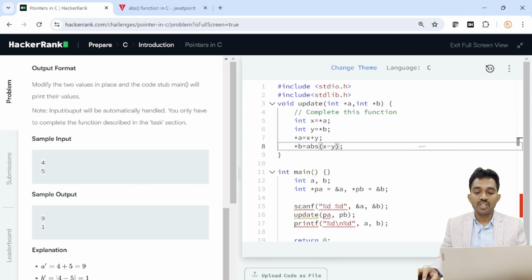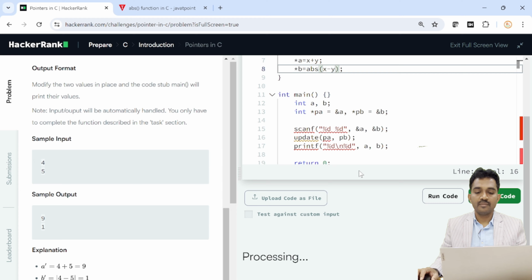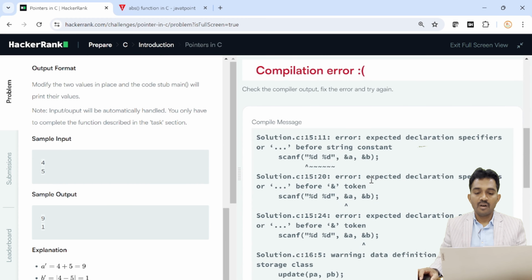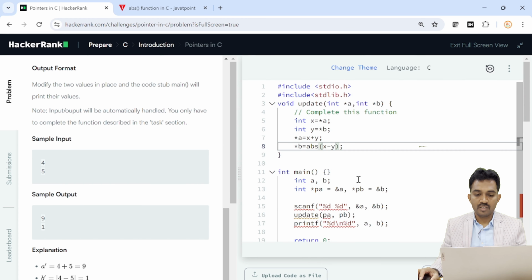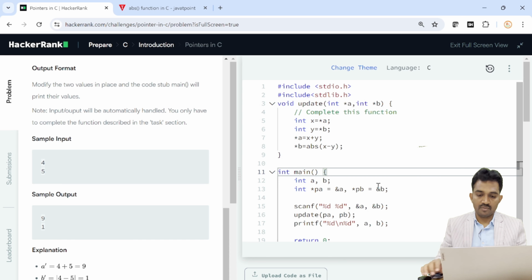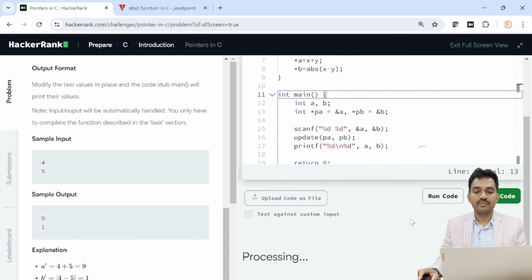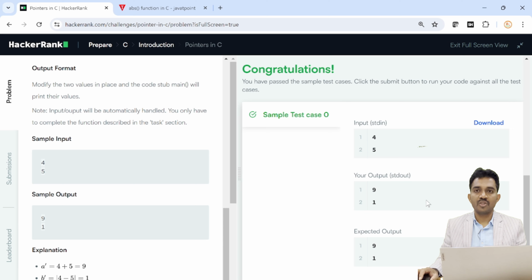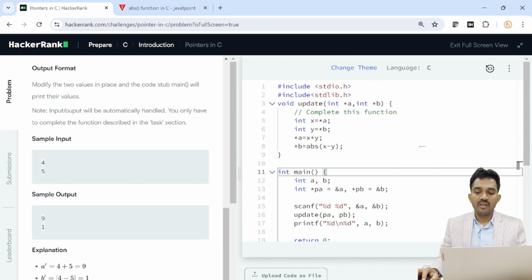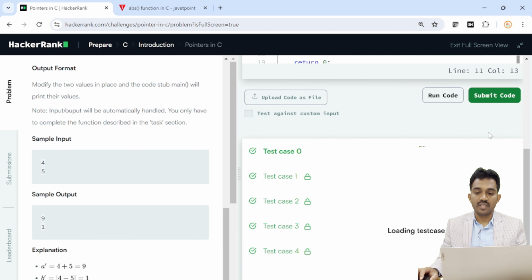And if you run this code, what is that here? Yes, there is a mistake. Got it? Submit the code, and you got the result.